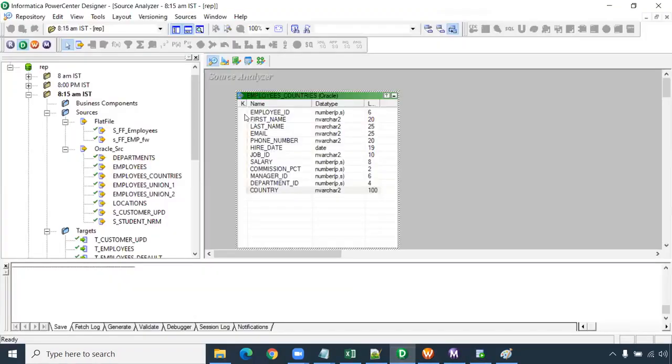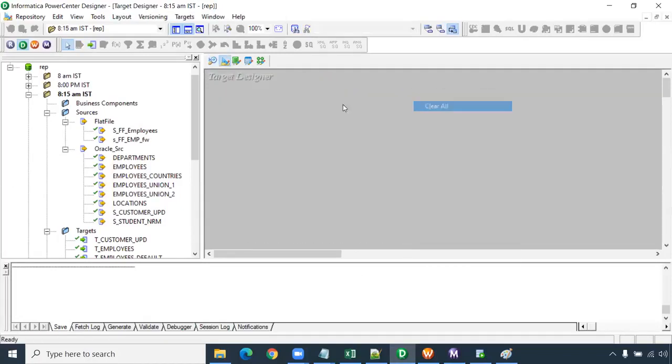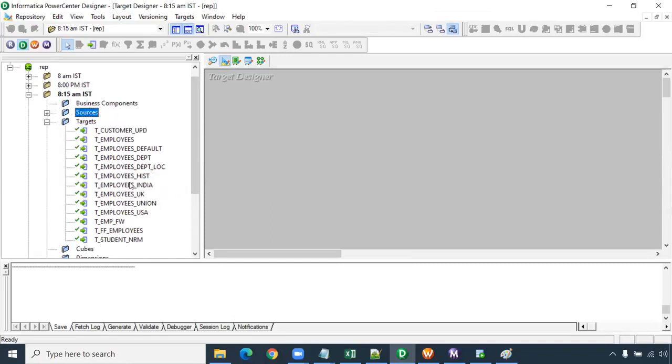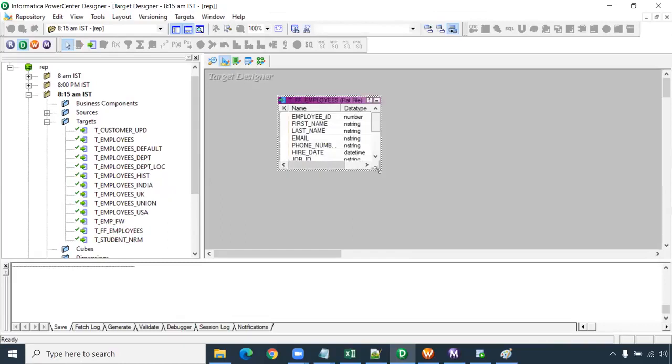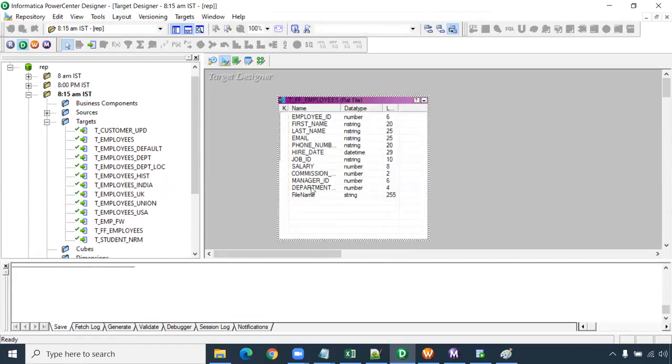Okay. First of all, I will take this table. In target, I need to take the flat file. If you look here in target, we already have the flat file, t underscore flat file underscore employees. I will just drag and drop. If you look here, this will have it, and here employee ID to department ID are there.